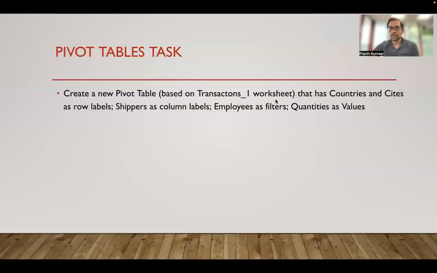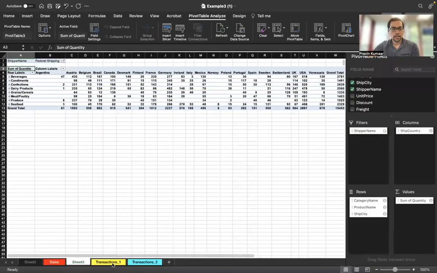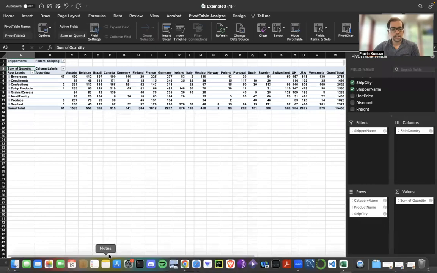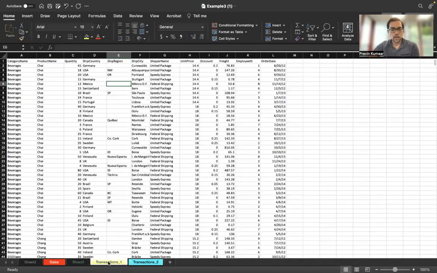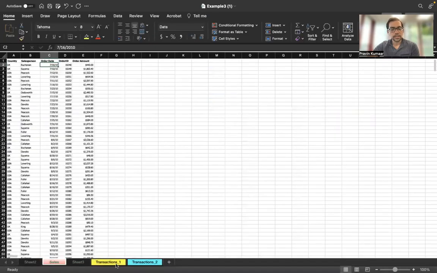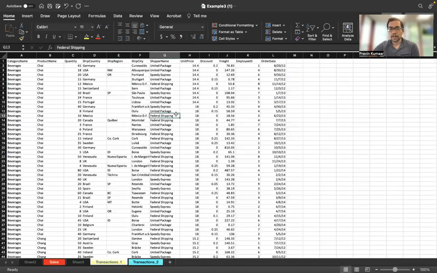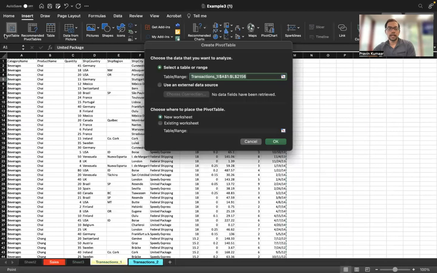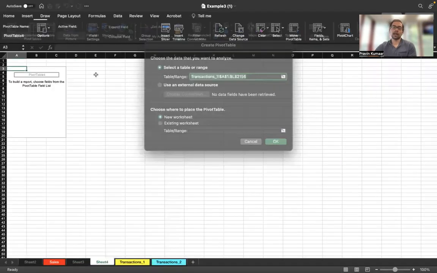Create a pivot table based on transactions one that has countries and cities as row labels. We were working with sales, so now let's move to transactions one, our next pivot table experiment. Again, any cell in the table will do. Any random cell will do. Insert pivot table, it automatically selects your data. It's pretty smart, Excel.